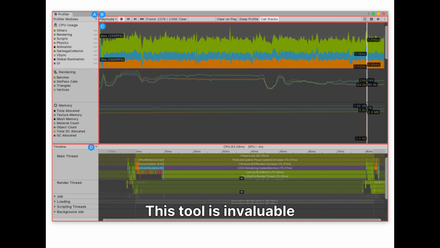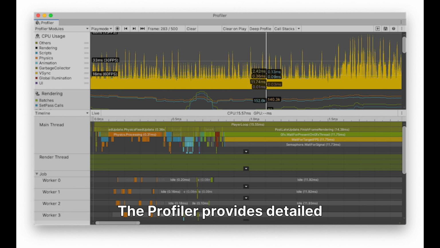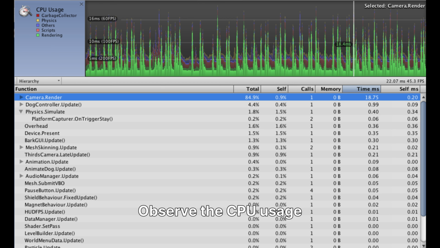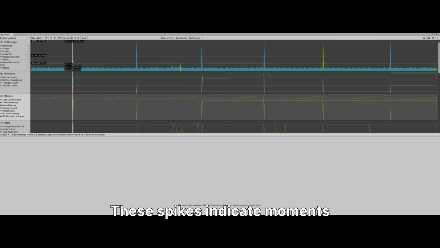This tool is invaluable for optimization. The Profiler provides detailed information about CPU usage, memory allocation, and garbage collection, giving us a clear picture of what's happening. Observe the CPU usage as we run our script. Notice the significant spikes when instantiate and destroy are performed frequently. These spikes indicate moments where the CPU is heavily burdened, directly impacting your game's frame rate and responsiveness.